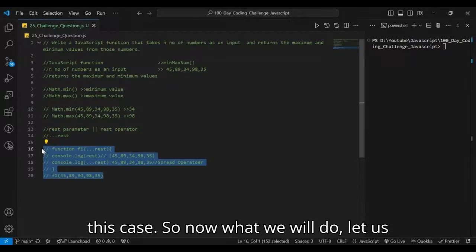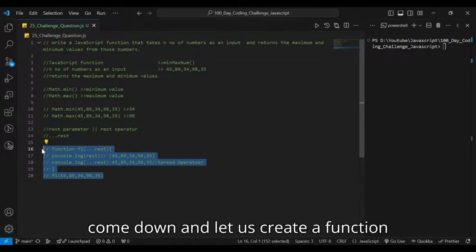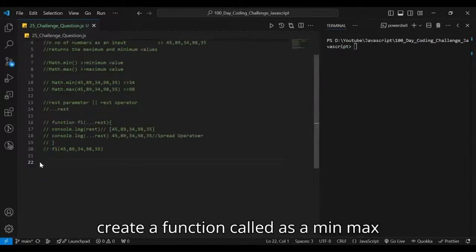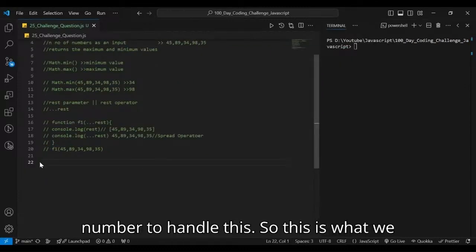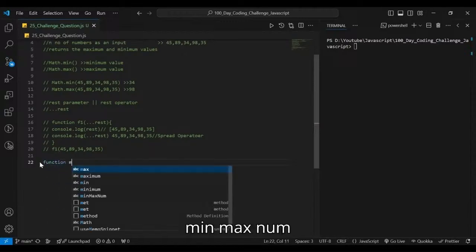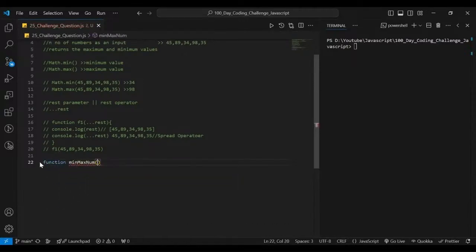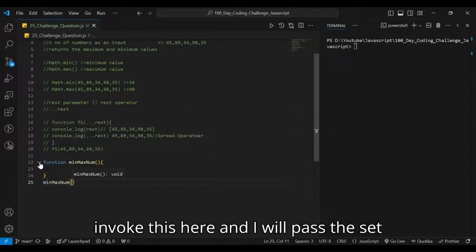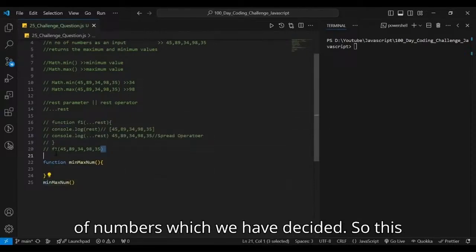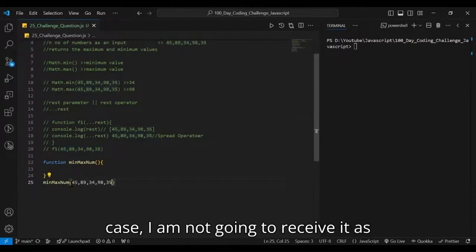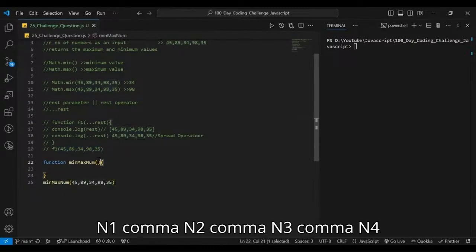Now let us come down and create a function and see how we can handle this. Let's create a function called minMaxNum to handle this. So this is what we decided, right? Function minMaxNum, and let us quickly invoke it. I will invoke it here and pass the set of numbers which we have decided. Now in this case, I am not going to receive it as n1, n2, n3, n4, guys.